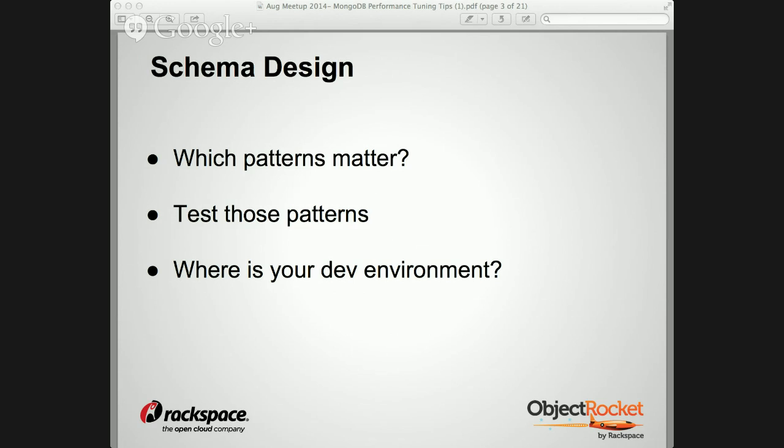If you're organizing your thinking around what things matter and how you're going to go about schema design, start there. Start modeling your application with the queries and patterns you're going to use the most, and test those patterns. Don't just say, hey, in a box or in a cloud, I'm going to design this application and never try it.